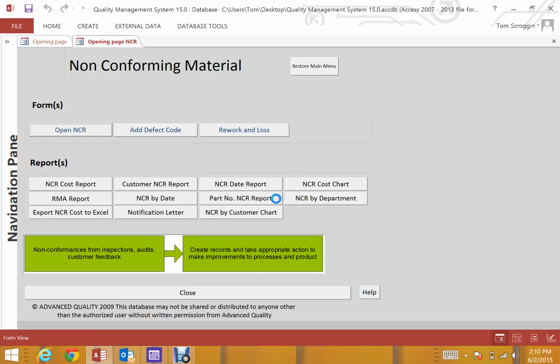If there's a nonconformance, then there is a nonconformance form, and if you like defect codes, there's a means to do that, and there's a means to track rework and loss, which was another client of mine that asked for this, and so it's there. If you don't want to use it, it's perfectly fine, of course. There's 11 reports that are pre-created, and even an export to Excel.